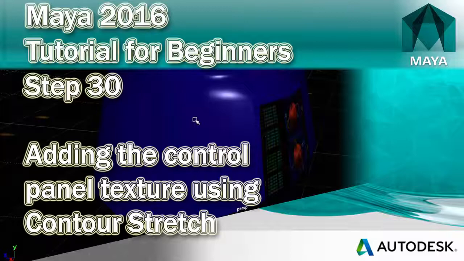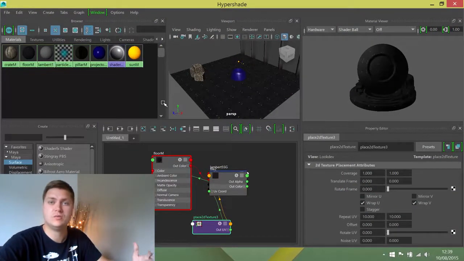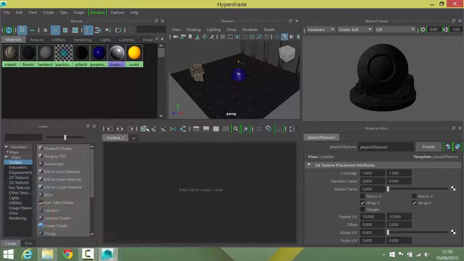So the next step is to texture the control panel on the projector. The first thing we need to do is create the material for it. It's the same process we've been working through time and time again. So let's clear the work area.